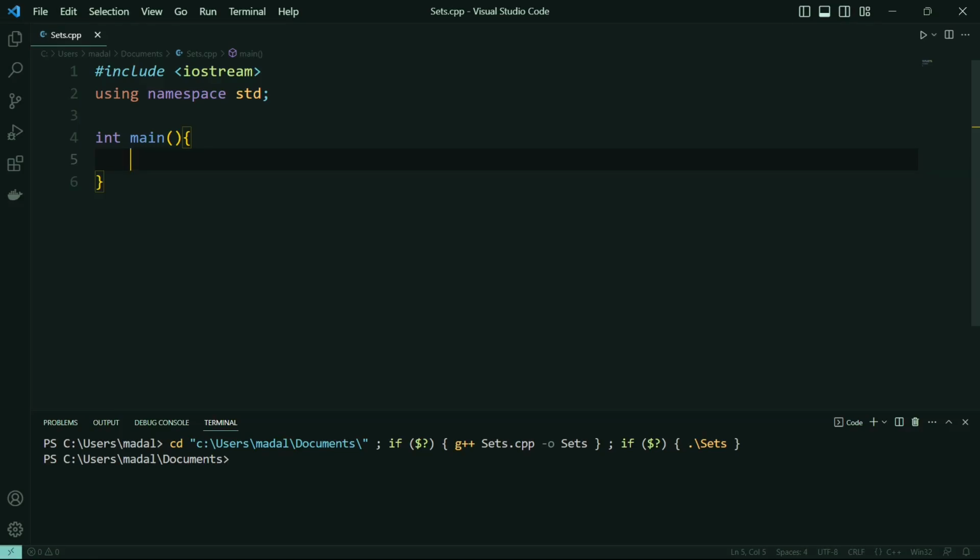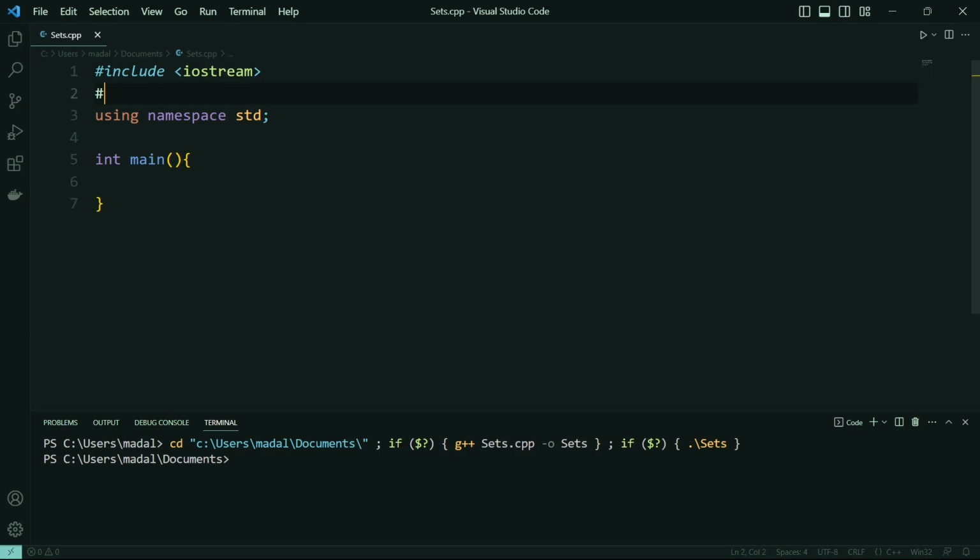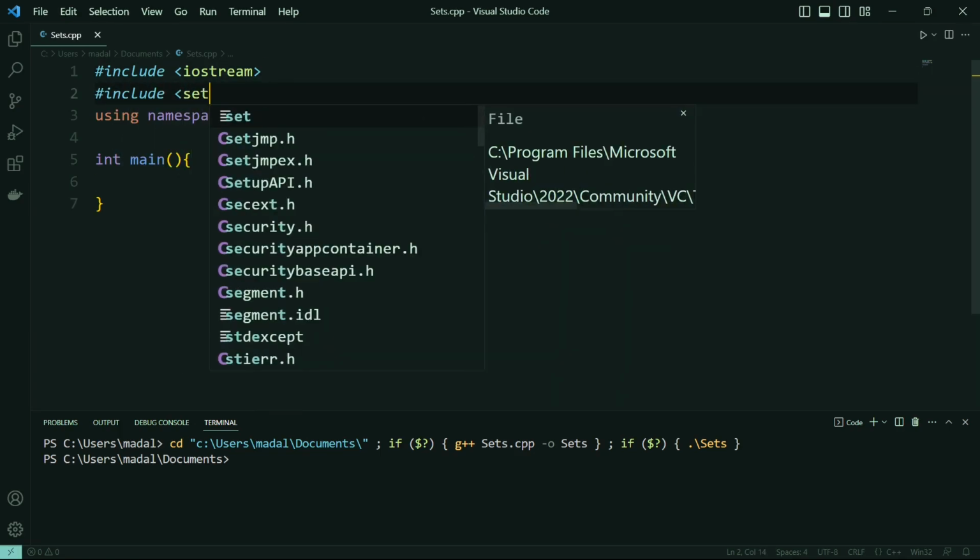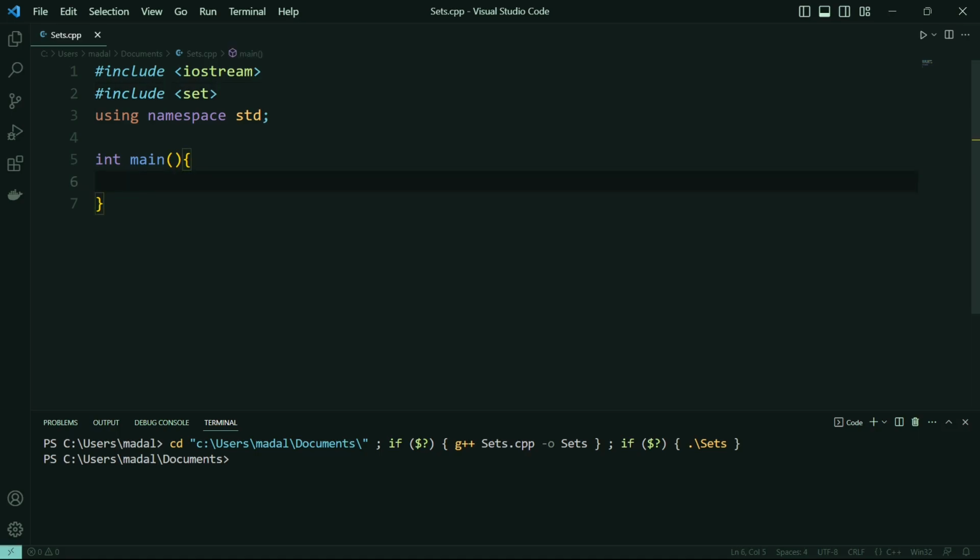Hello everyone and welcome. In this video I'm going to talk about sets in C++, a very important data structure that you can use in C++. So the first thing to do in order to use a set is of course to include the set. And now to create a set, I'm going to write set, and then I have to specify the data type of the elements of my set. They're going to be integers.